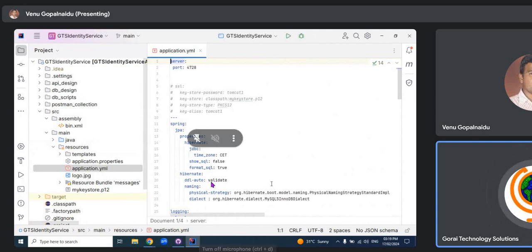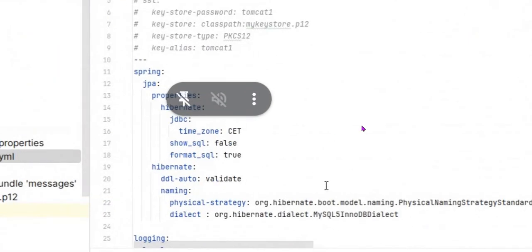If you see, under Spring you have JPA and then properties, but they are in a proper structure, separated by a tab, something like that. They are not on the same line. So it follows a particular structure.